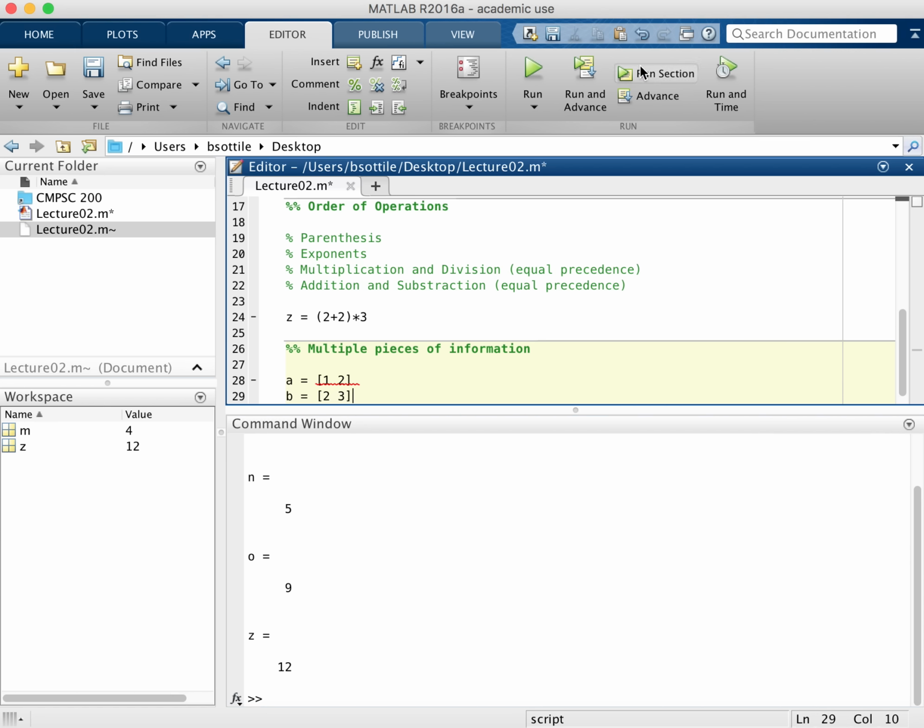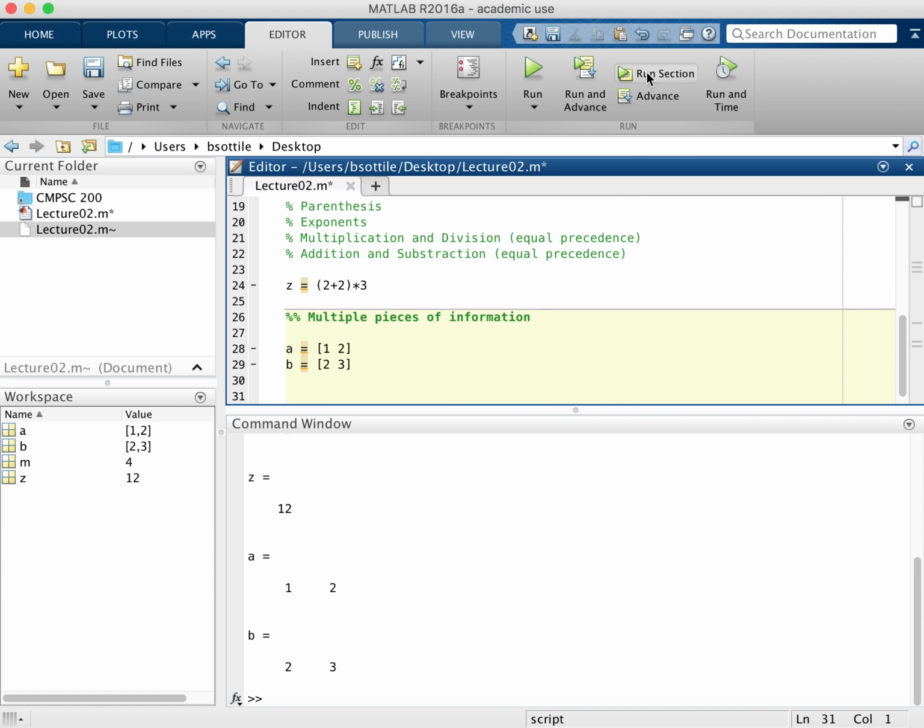When I run this code, you see that I have two pieces of information in the variable A. I have two pieces of information in the variable B. I can perform mathematical operations with this information. For example, if I want to find the product of the contents of A and B, so first element of A times the first element of B, second element of A times the second element of B, I can perform an element by element operation on those data sets. So C equals A dot times B.